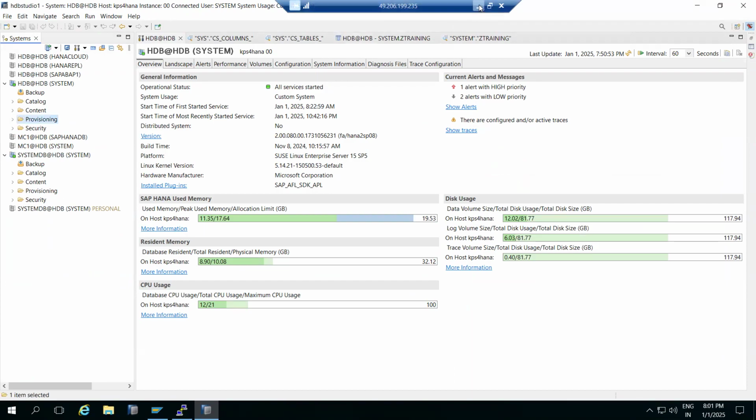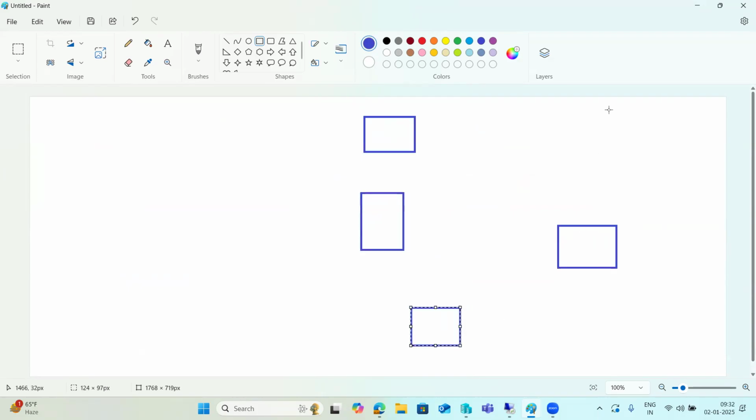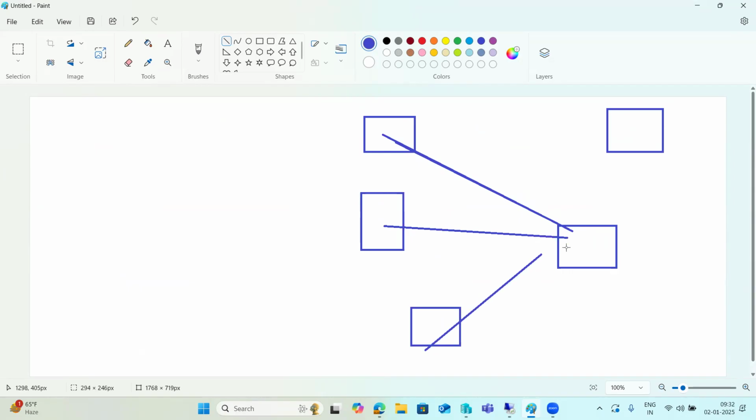Let me explain the provisioning here. Provisioning means data provisioning, which means to pull the data from the other databases. Suppose, for example, in your organization you have one HANA database, one SQL Server, one DB2, one MaxDB, and some other databases. So this is the HANA database. We can establish the remote connection to these non-HANA databases. Whatever data is there, you can pull it and view it in this database, right?